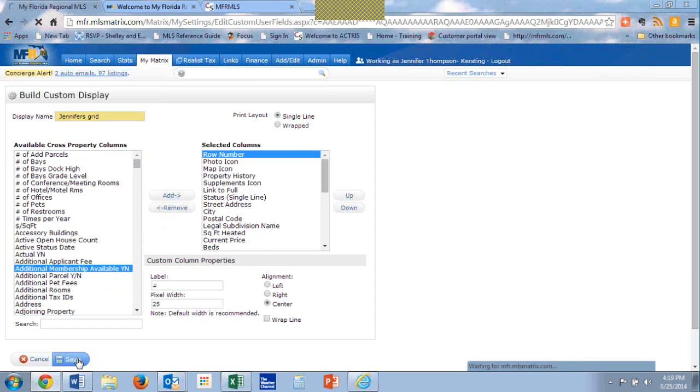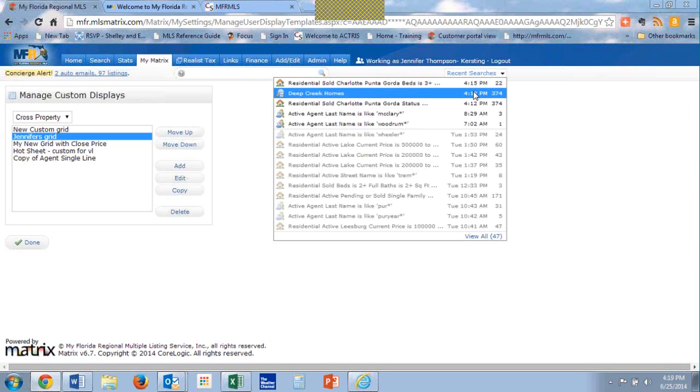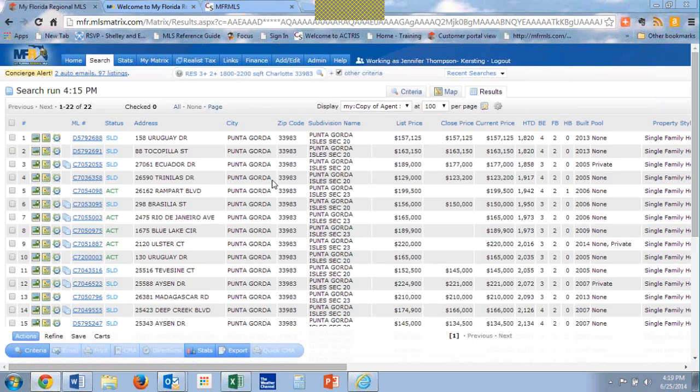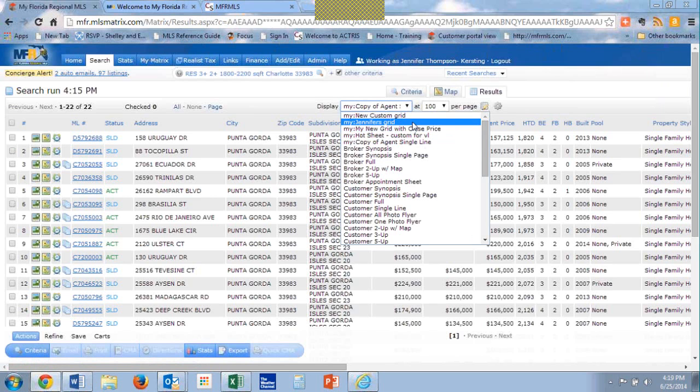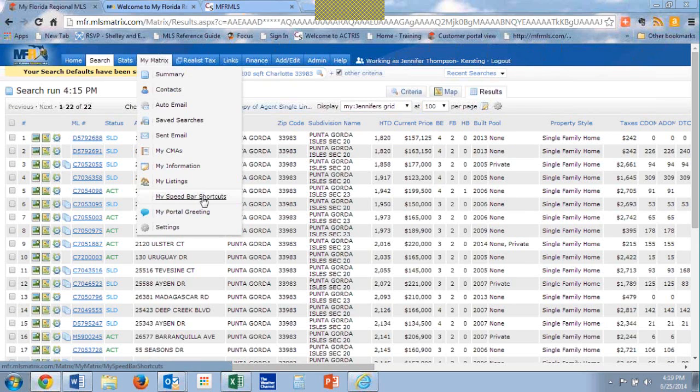So you can start from the grid display itself, which I personally like because I can see what I'm doing, but that's just me. That's how my mind works. And then if I wanted to get into some more detailed changes, I could do that from the custom displays grid. So there it is now, Todd. It's called Jennifer's grid, and now I could save that and make that my default. So some customization options are here for you.